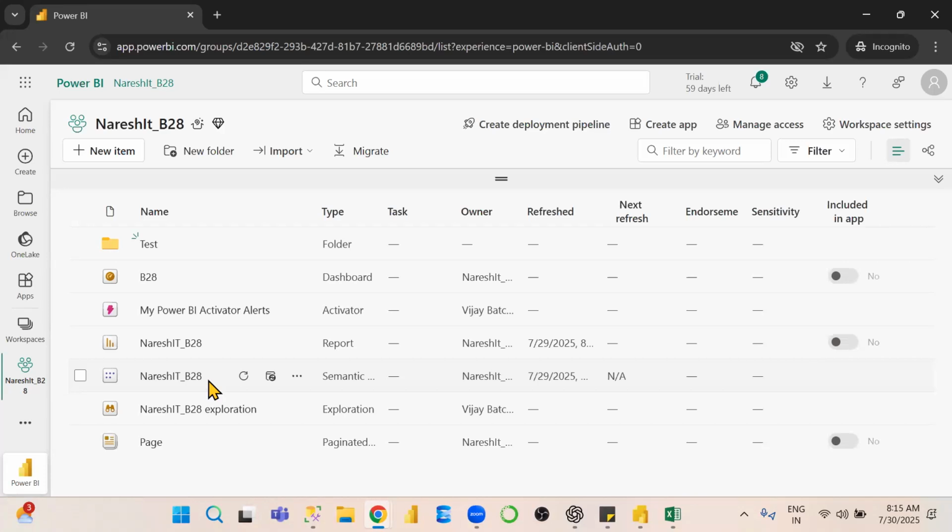But Power BI service is cloud-based, and cloud to the server is very, very fast. So we can refresh a report in Power BI Desktop, and in Power BI service also, we can refresh a report.